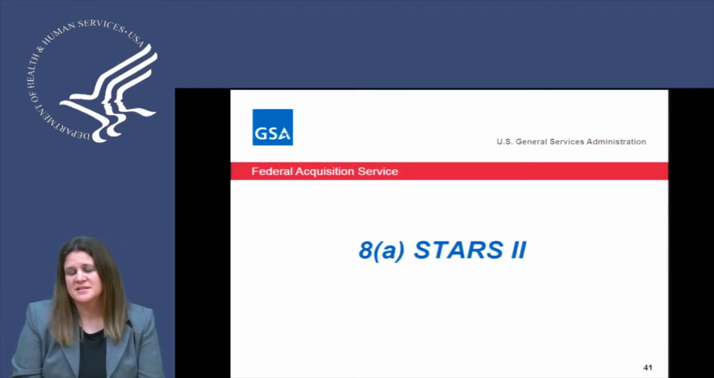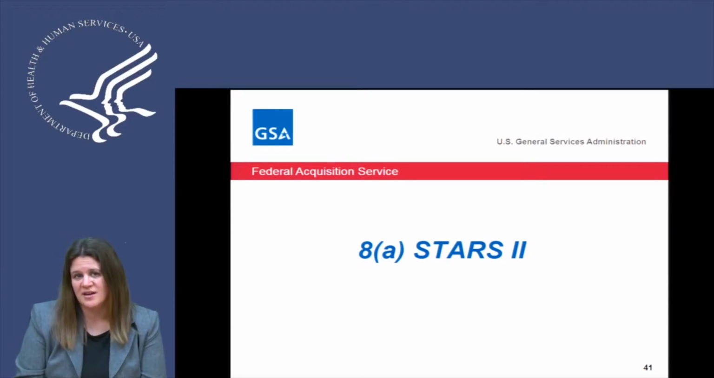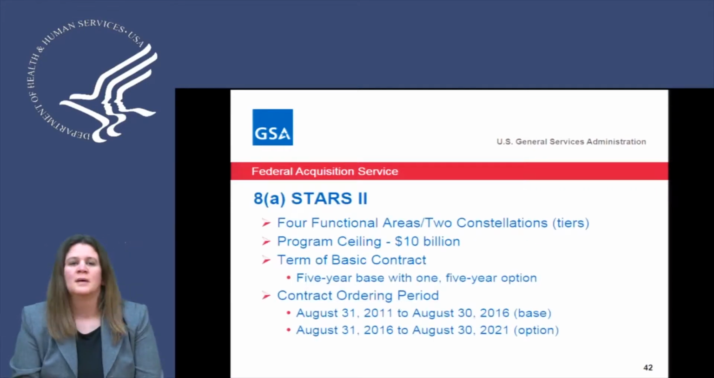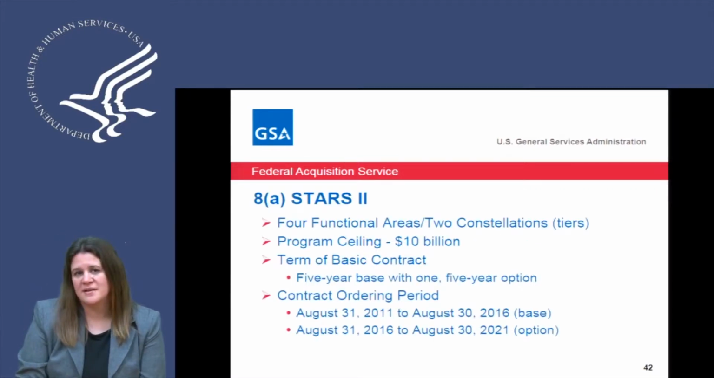The first contract we're going to discuss today is the 8A Stars II contract. 8A Stars II is a set-aside contract for 8A firms as designated by SBA. The contract has 4 functional areas, which are based on NAICS codes, and 2 constellations or tiers, which allows access to industry partners who have additional industry credentials. It's a 5-year base with a 5-year option.